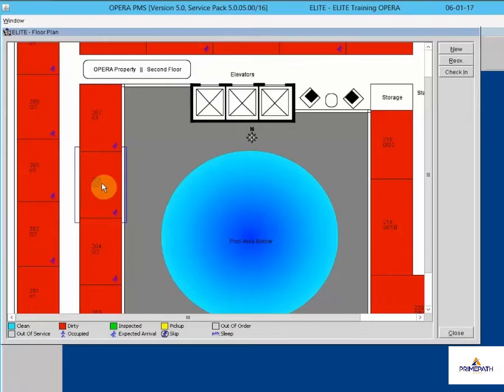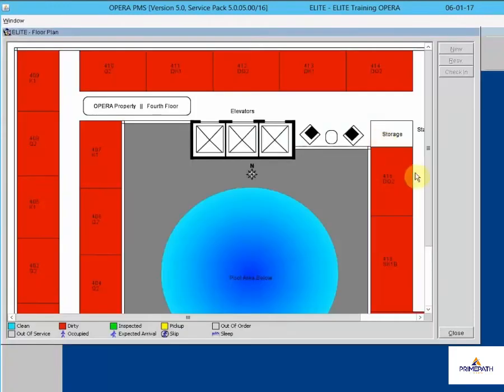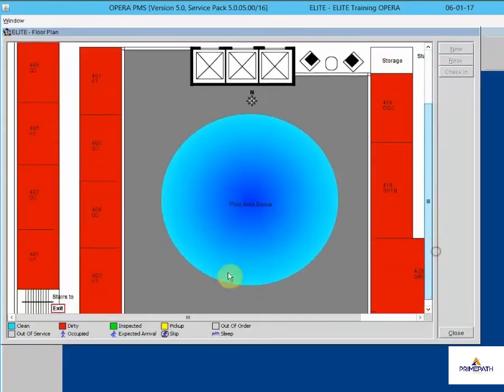Okay? If I close, I just jump to the 4th floor, click on view. These are your 4th floor rooms. Notice I don't have any persons with a suitcase there, so these are all available. They have not been pre-blocked.